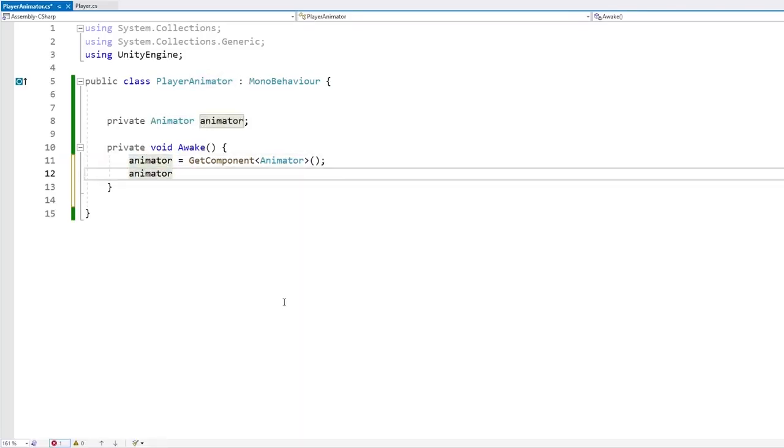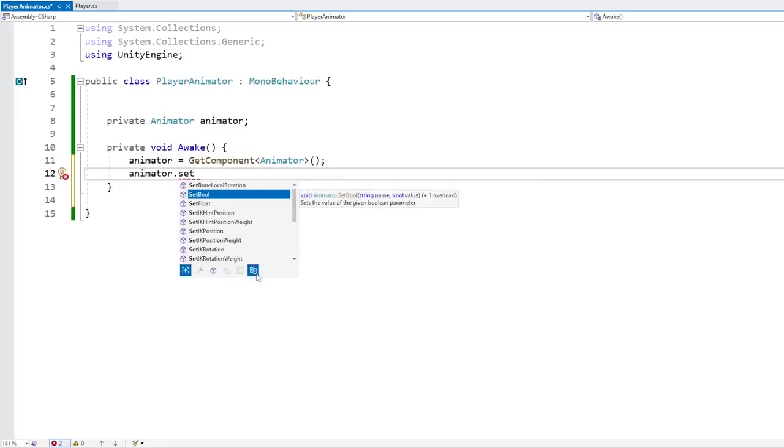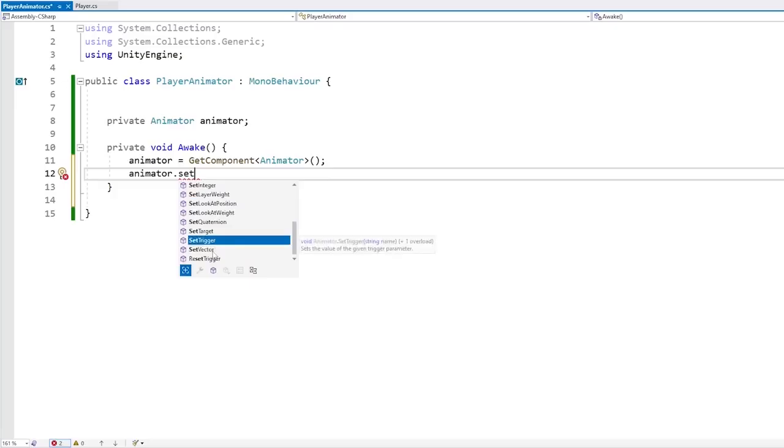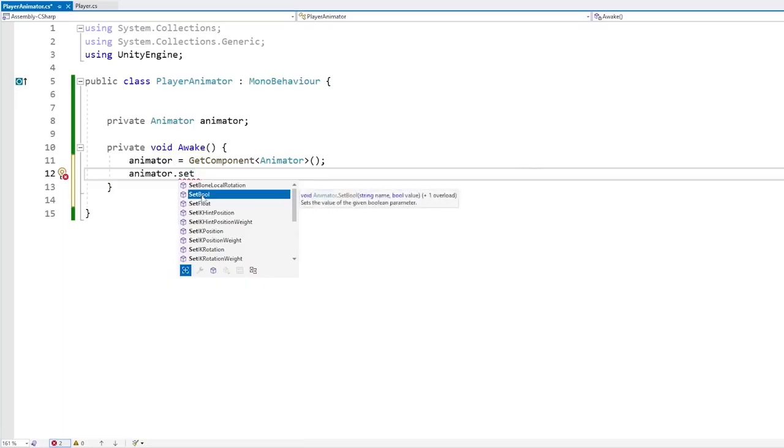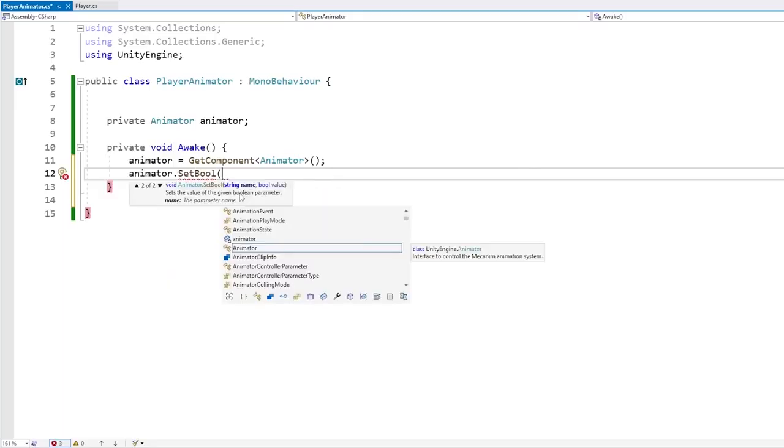We just access the animator, and then we have a bunch of set functions. You can see we have one for each type. So we've got a set bool, set float, then down here a set trigger, set vector. So a function to set any parameter type. Now we made it a boolean, so let's use the set bool. And this one, as you can see, takes the name of the animator parameter.